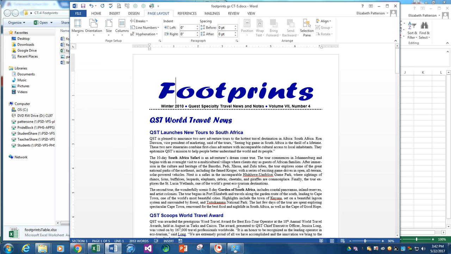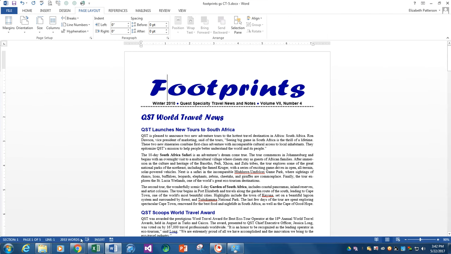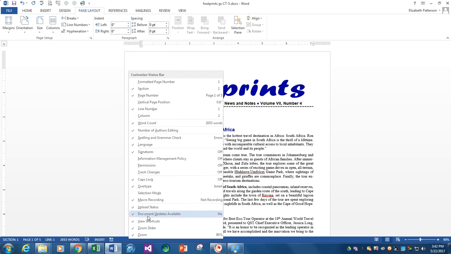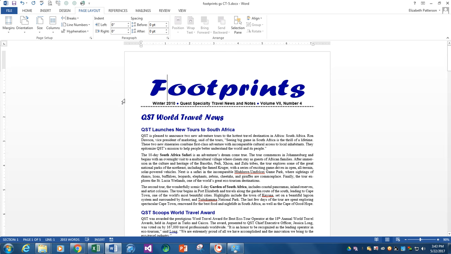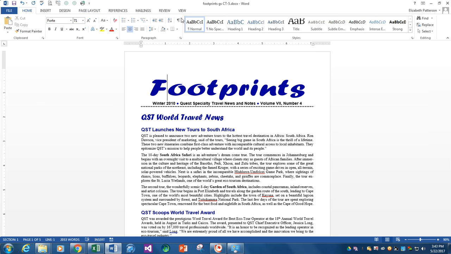Next, we're going to divide the document into sections. We do this a few times throughout this project. First of all, let me maximize my window. You'll see on your status bar, down on the bottom left, that it says Section 1. If you don't see that, right-click on your status bar and choose Section. Here it is right here. You must also have your Show/Hide icons on.